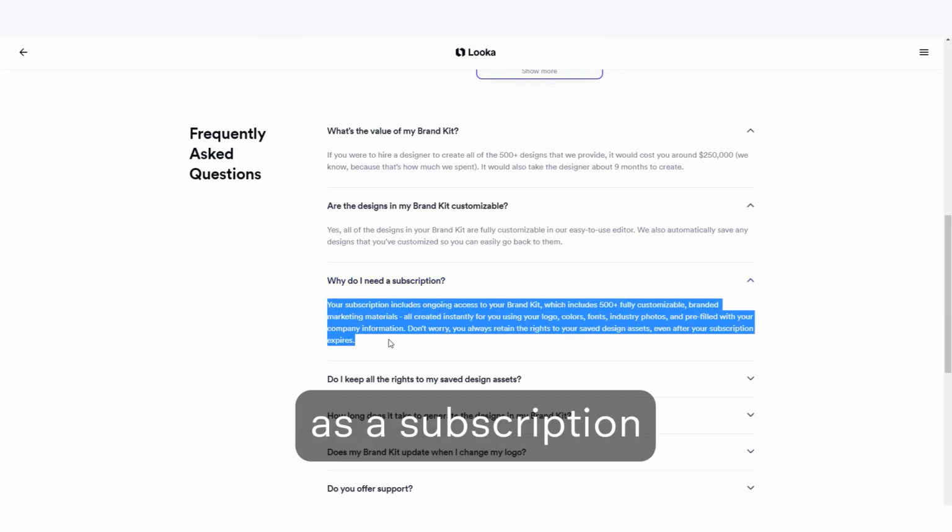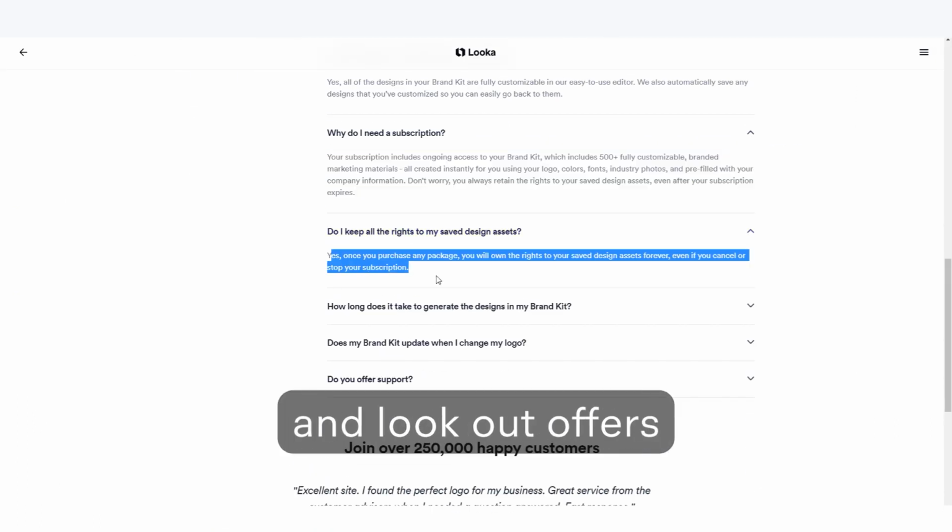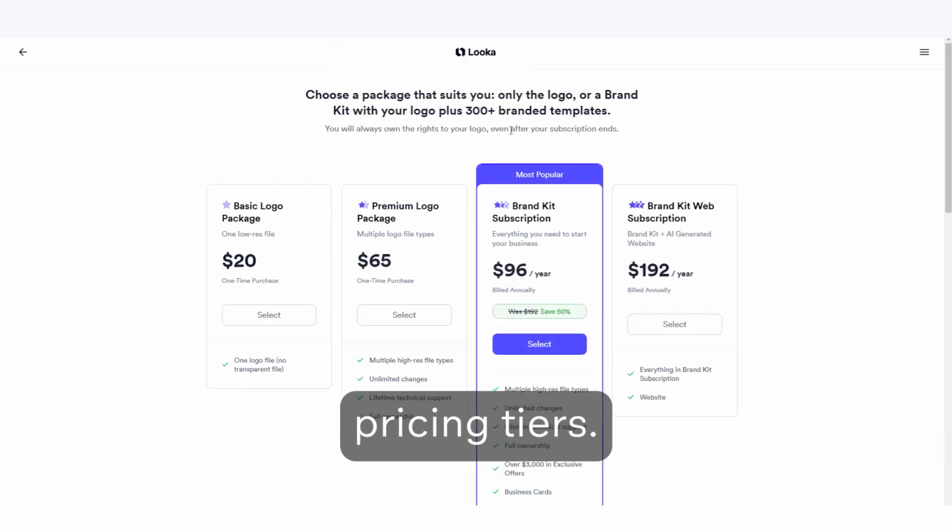The logo is bought as a subscription together with other assets, and Looka offers several different pricing tiers.